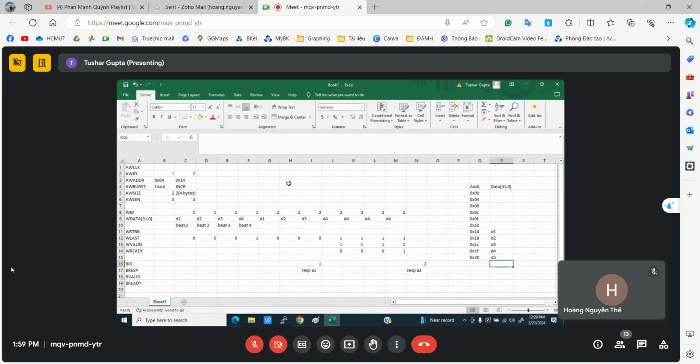Is there any doubt in this, how the incremental burst is working? No, sir.